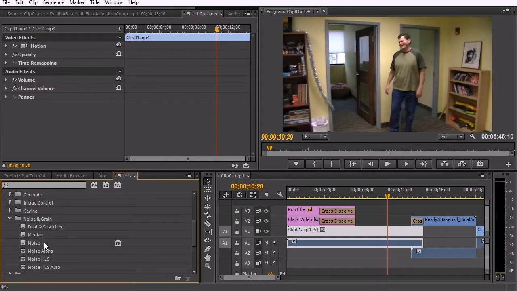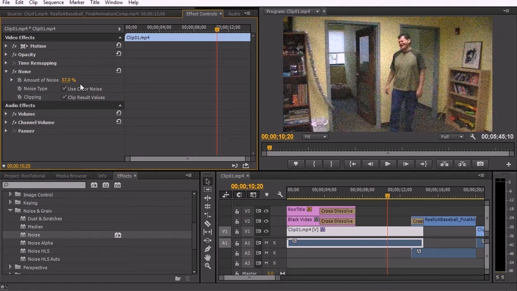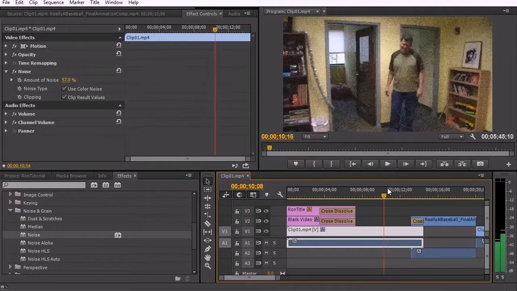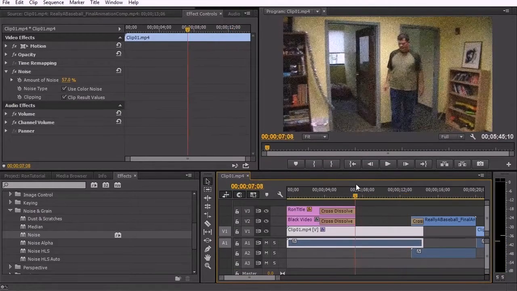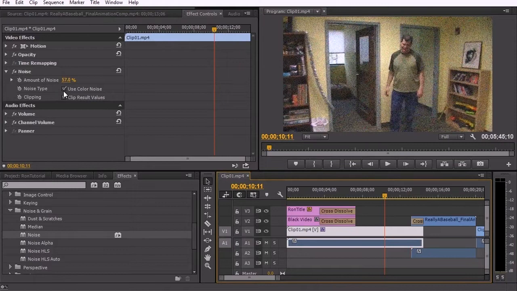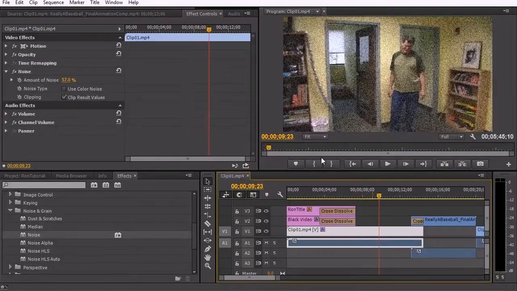Noise and grain allows you to apply effects like, for example, noise. If I draw up the noise, if you wanted something to look like it was being fed through a video monitor or something, and you wanted to apply this kind of noise to it, this gives you that option. You can even affect the kind of noise if you wanted to use black and white as opposed to color.